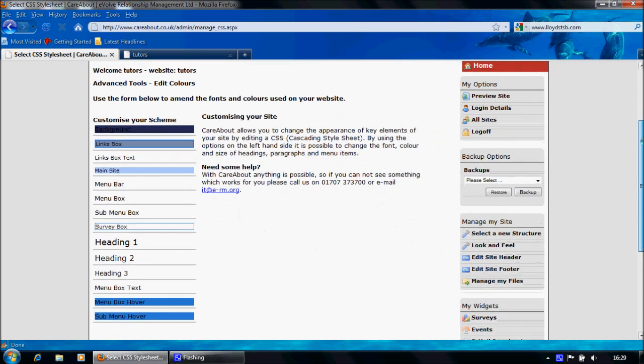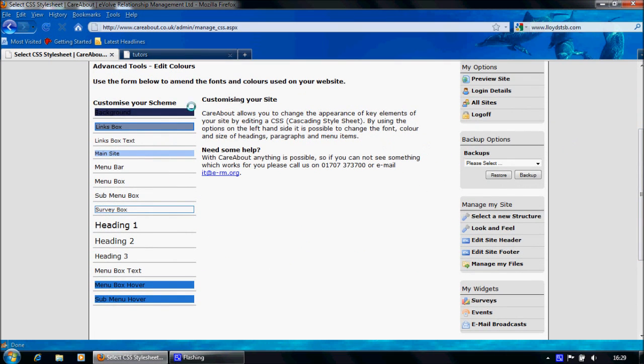What you'll see here is all of the constituent parts of your website, from the background, which is this background here, to links boxes, which are links, to the main site, which is this bit here, to the menu bar, which is the menu bar across the top. It's the bar that runs all the way across your site. To the menu box, which are the individual boxes. To sub-menu boxes, which are the boxes on the drop down. To the boxes that survey questions go into, headings 1, 2 and 3. And then the menu box text, menu box hover, so when you hover your mouse over the particular box, what colour it changes to, and sub-menu hover.